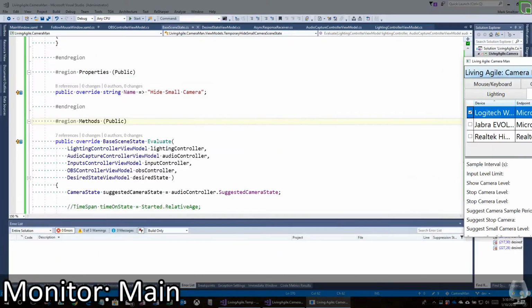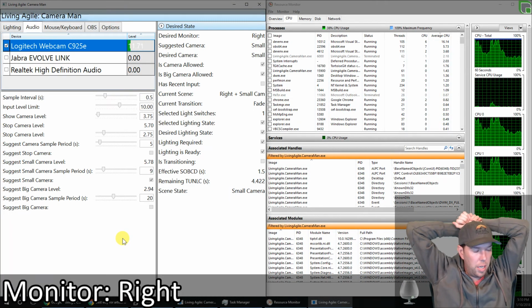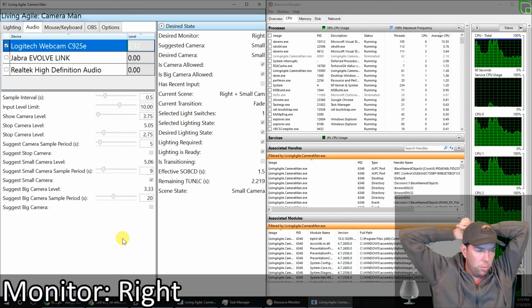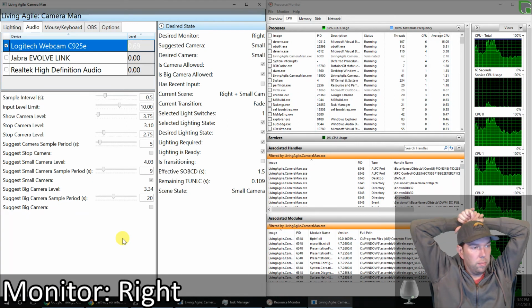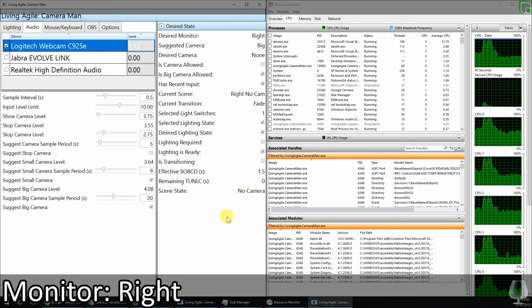Alright, I'll put it over there and start talking for a little bit. We get the camera to come on. Yeah, I said transitioning to small camera, that's cool. Now transitioning no camera, nice. So if I keep talking, it should come right back into the camera. Oh no, it turned off the lighting. That's interesting.